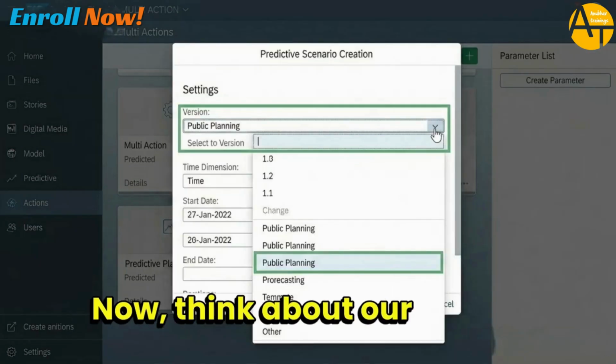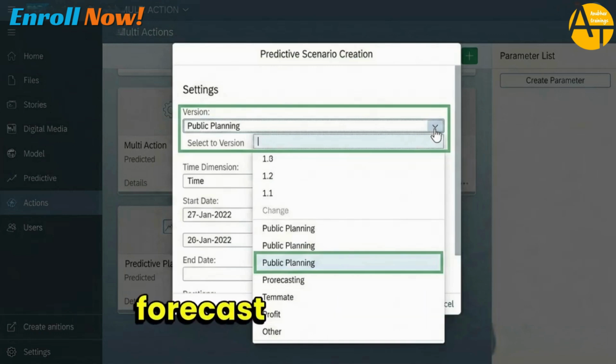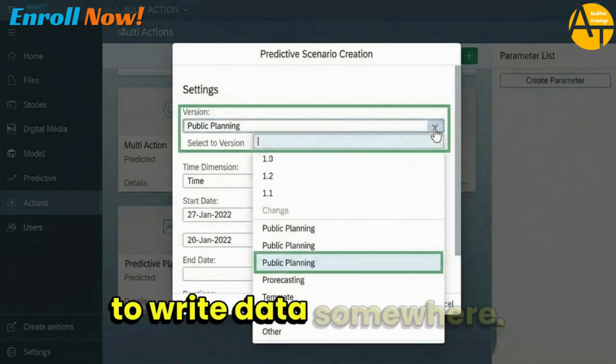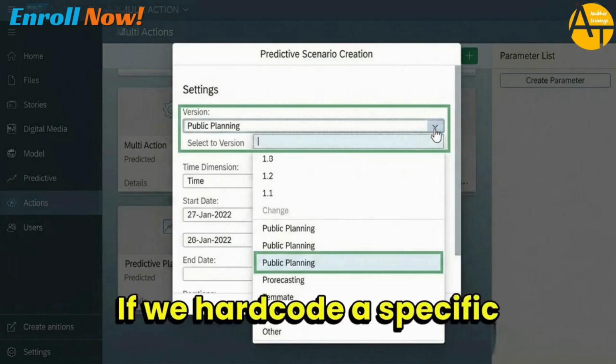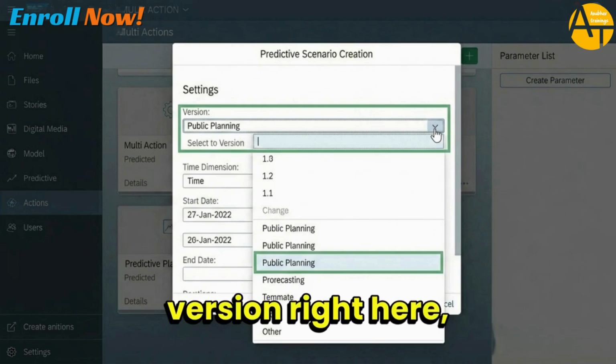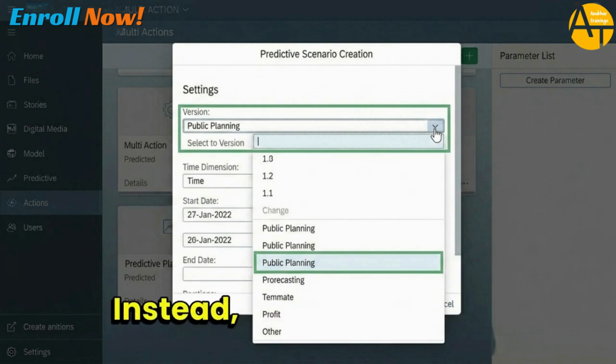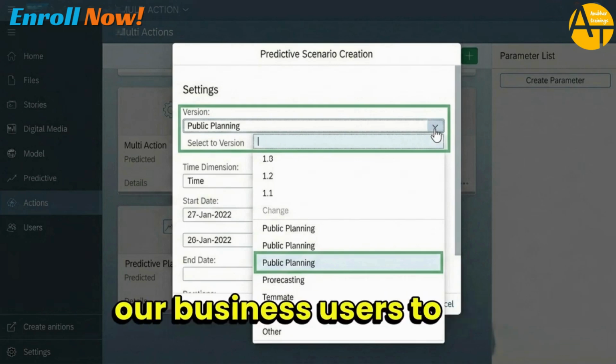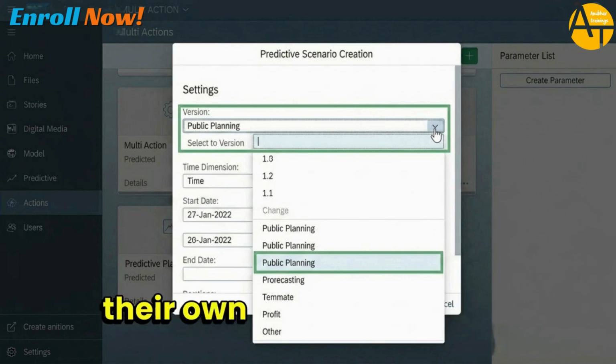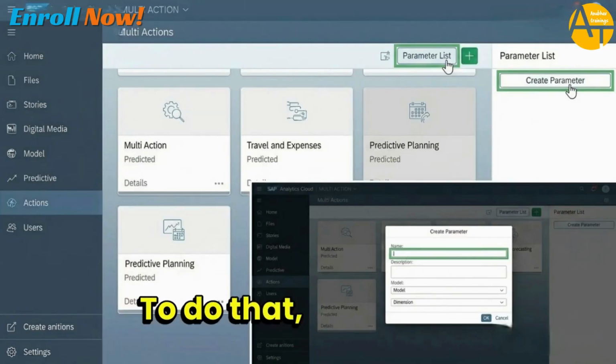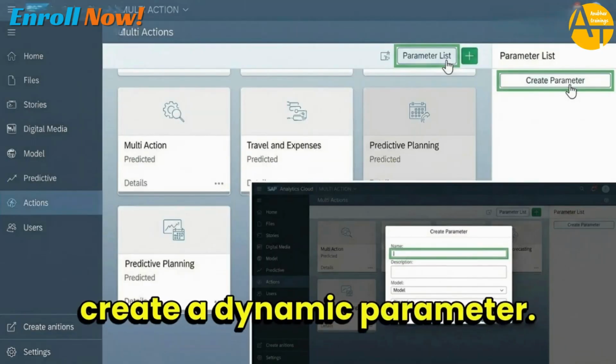Now think about our target. When this predictive forecast runs, it needs to write data somewhere. If we hardcode a specific public planning version right here, we lose all flexibility. Instead, we want to allow our business users to run this forecast directly into their own private versions. To do that, we need to create a dynamic parameter.